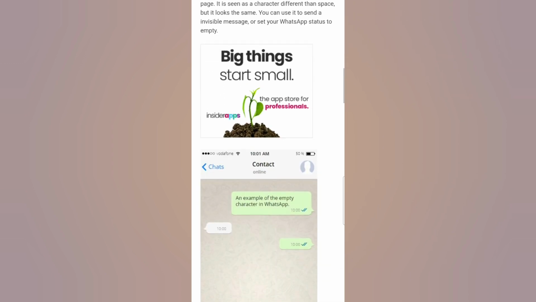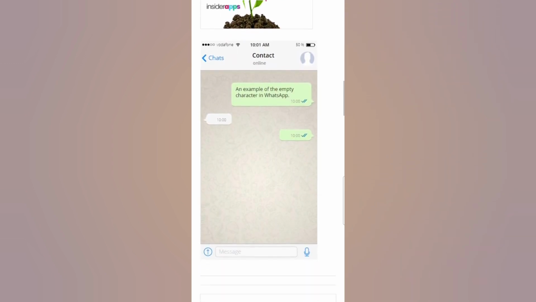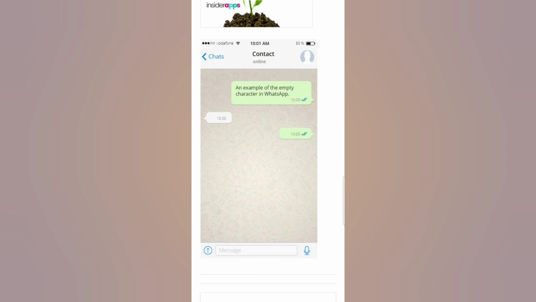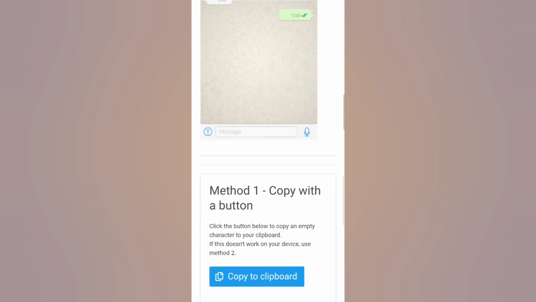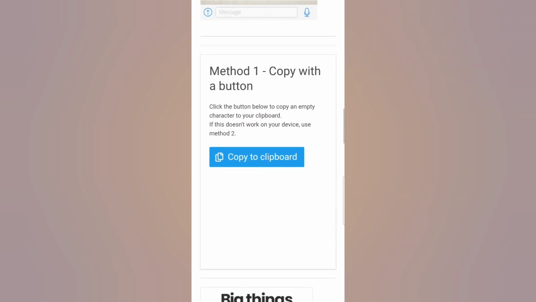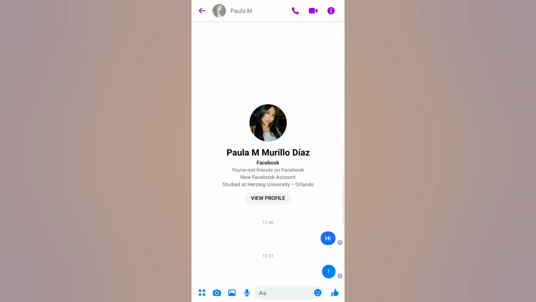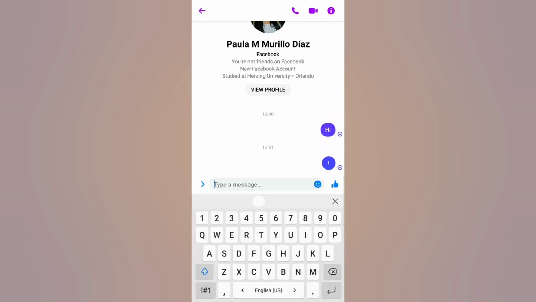And basically what these websites do is they give you a blank message that you can copy and paste, just like you see in this conversation right here. So let's go ahead and do that. Let's copy this blank message and then go back to our conversation and paste it right here.